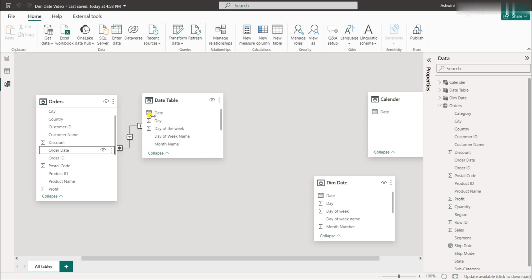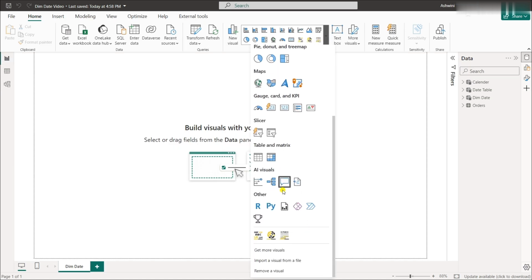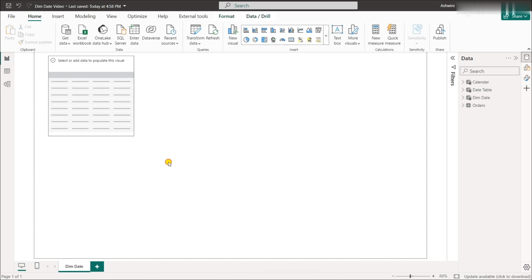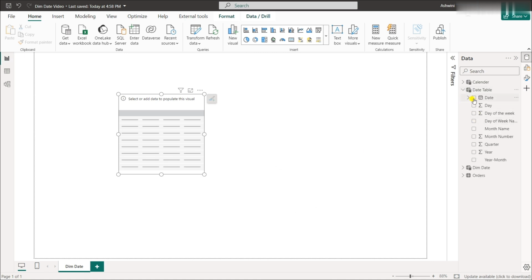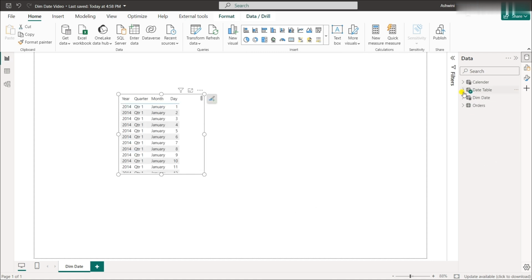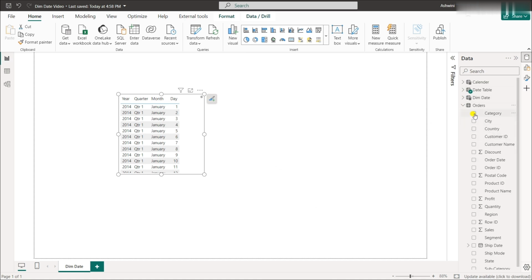So it will be many to one. Here we have all the unique dates, that's why it's one. And here we have multiple dates, as we can have multiple orders on the same date, so that's why it's showing a many to one relationship. Then we can take one table, and in that table we can take the date from the date table, and any column from the orders table, to check whether our model is working or not.